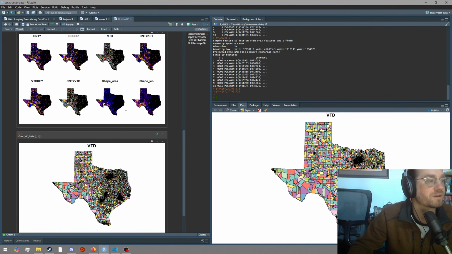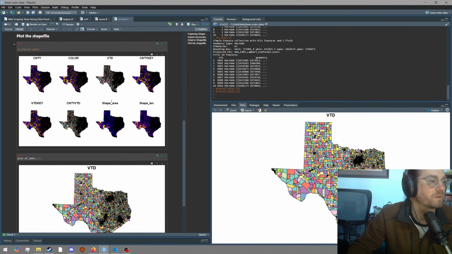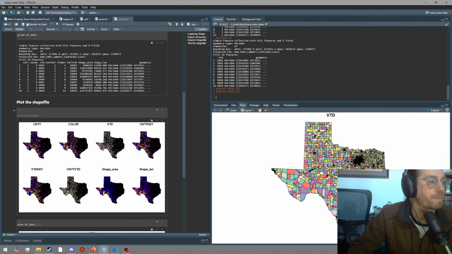You can see in this map right here that the shape area is the scale, and not surprisingly, the big voting districts are in West Texas, where there are very few people out in the Big Bend area. And the shape length, I'm assuming that's the perimeter. It's going to be, of course, highly correlated with area. Color, I'm not really sure what the color feature is. Looks like values between 1 and 6, something like that. Interesting.